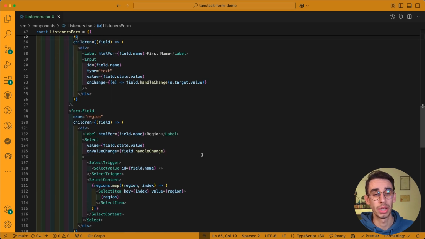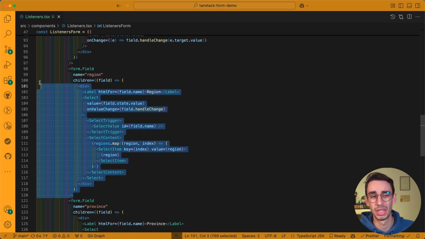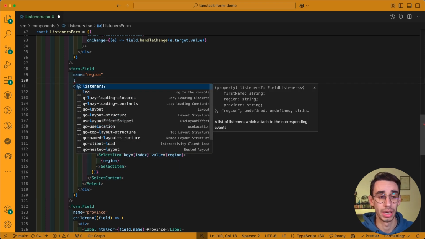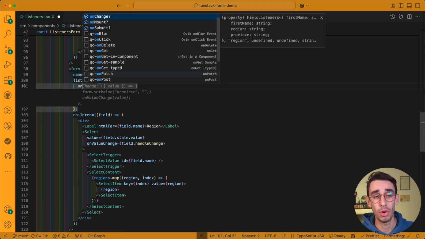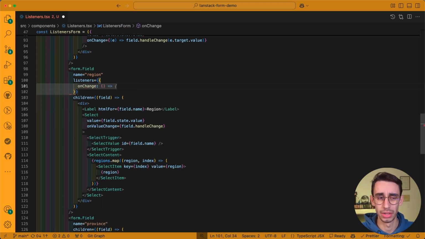Back to VS Code, we can now move into the region field. This time it is a select, but it isn't much different from the input. And again, inside the field component, we can define our listeners. And once more, we're gonna go with the onChange. This time, we don't really care about the selected value, but we want to do something else.